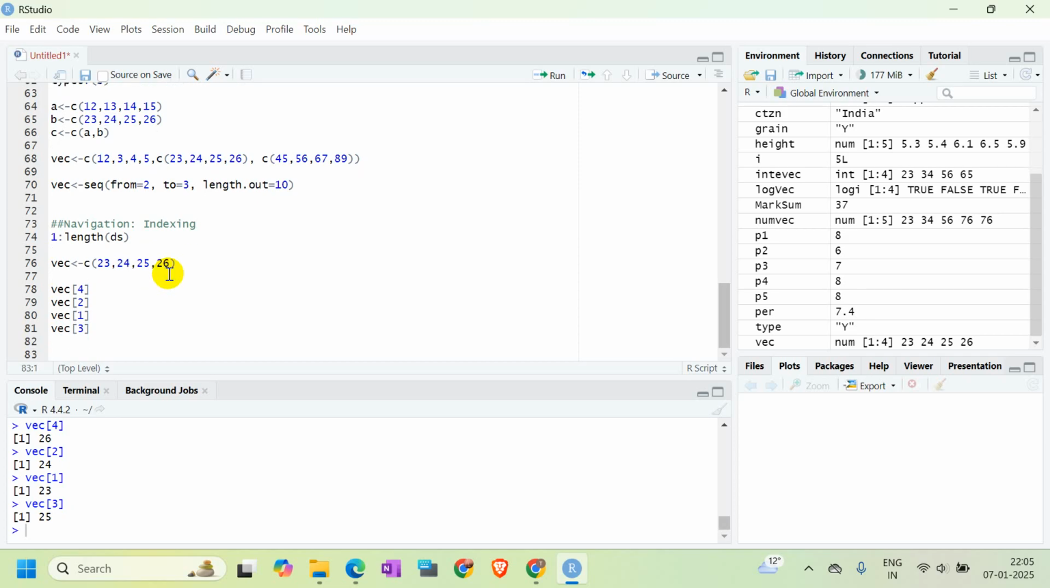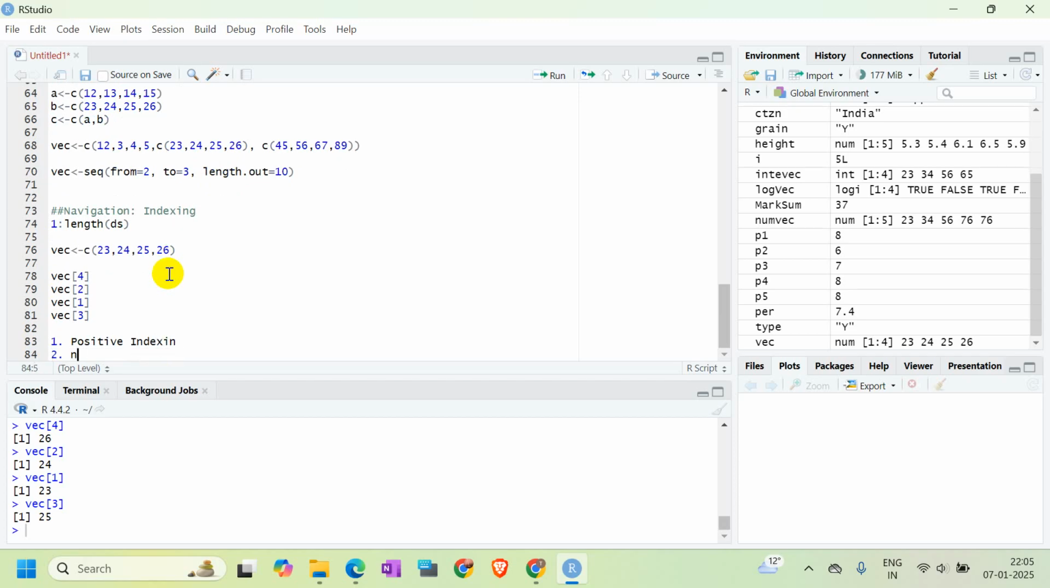Indexing can be of two types. One is called positive indexing, and the second is called negative indexing, right? So what is the use of positive indexing and what is the use of negative indexing? Positive indexing is used to get the values, and negative indexing is used to delete the values. So these are the two works of indexing, positive indexing and negative indexing.